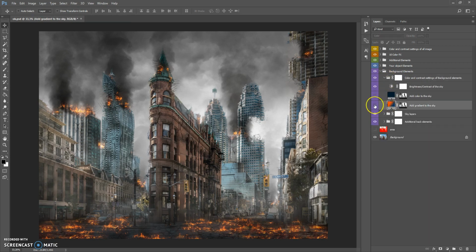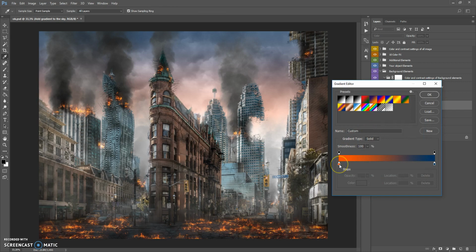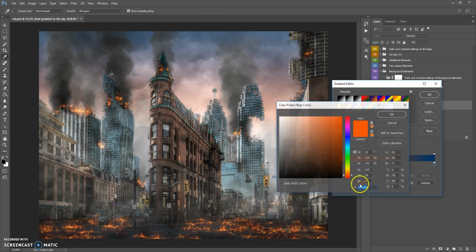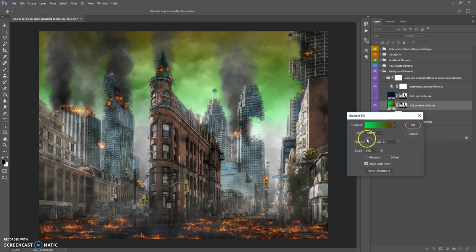You can add the gradient to the sky, and you can add the color to the sky, 1 color. Of course, you can change the colors of the gradient: double click, select the gradient, and just change the first color and the second color. Also, you can change the angle of this gradient. And you can move this gradient.